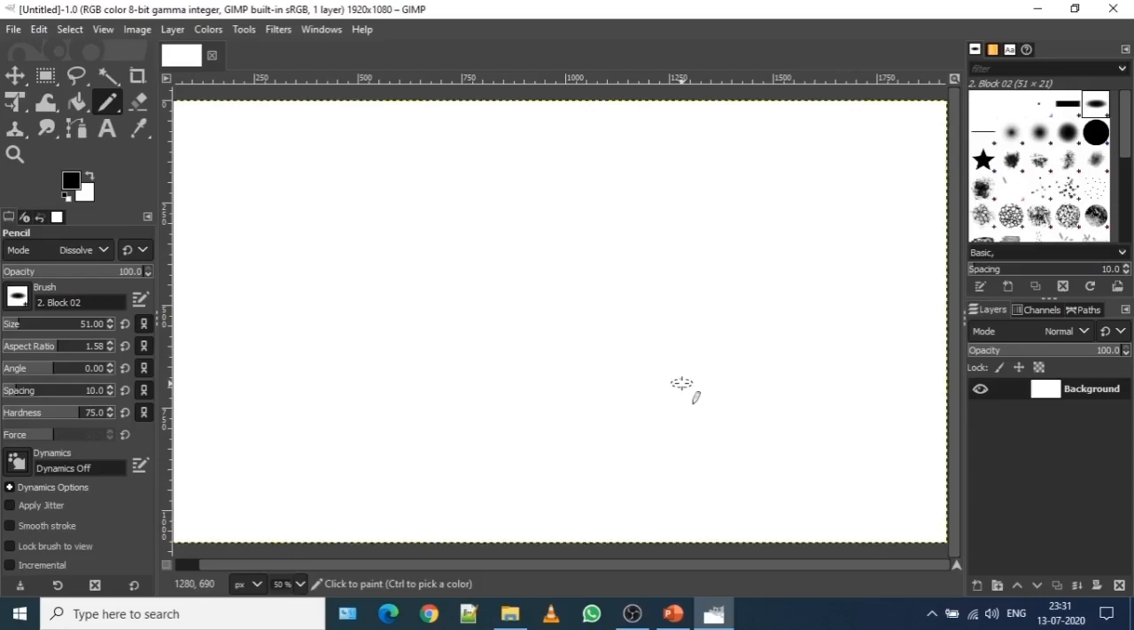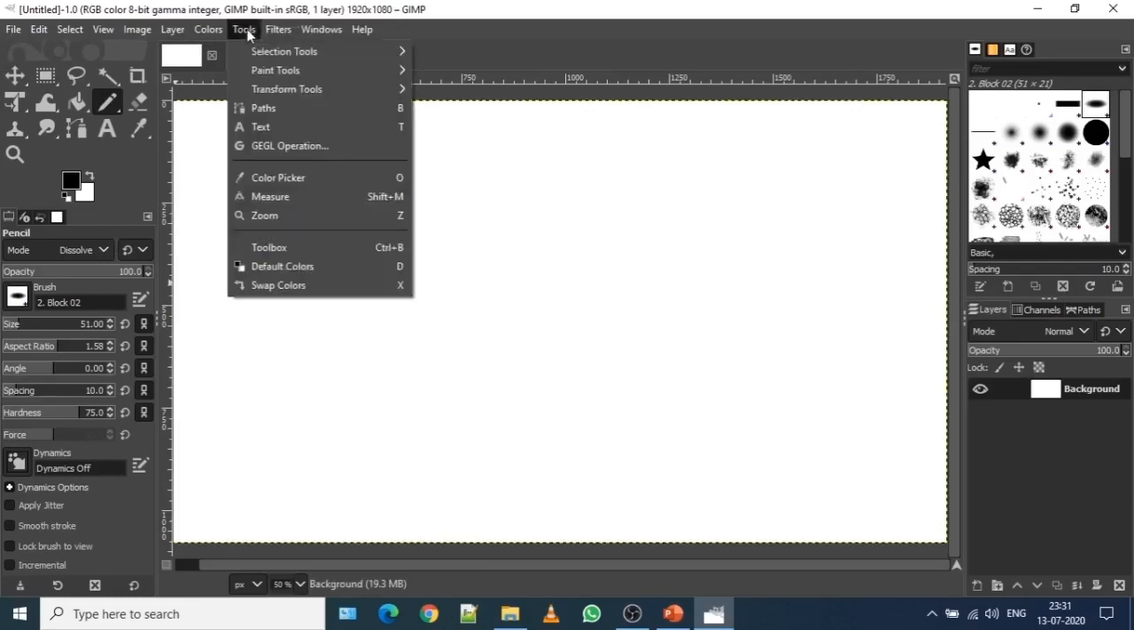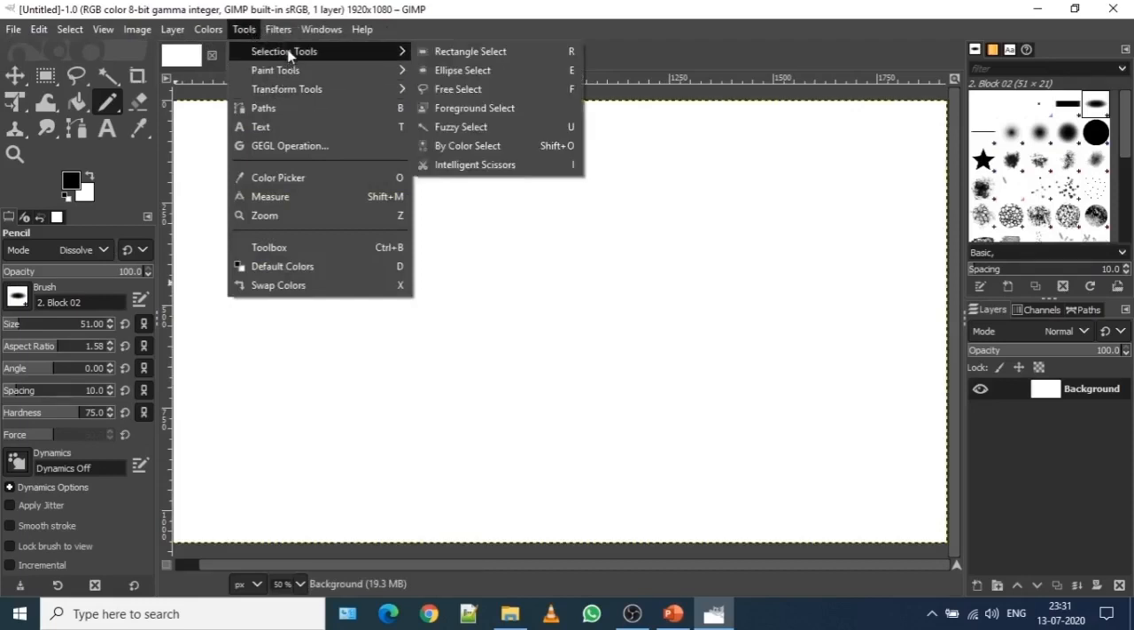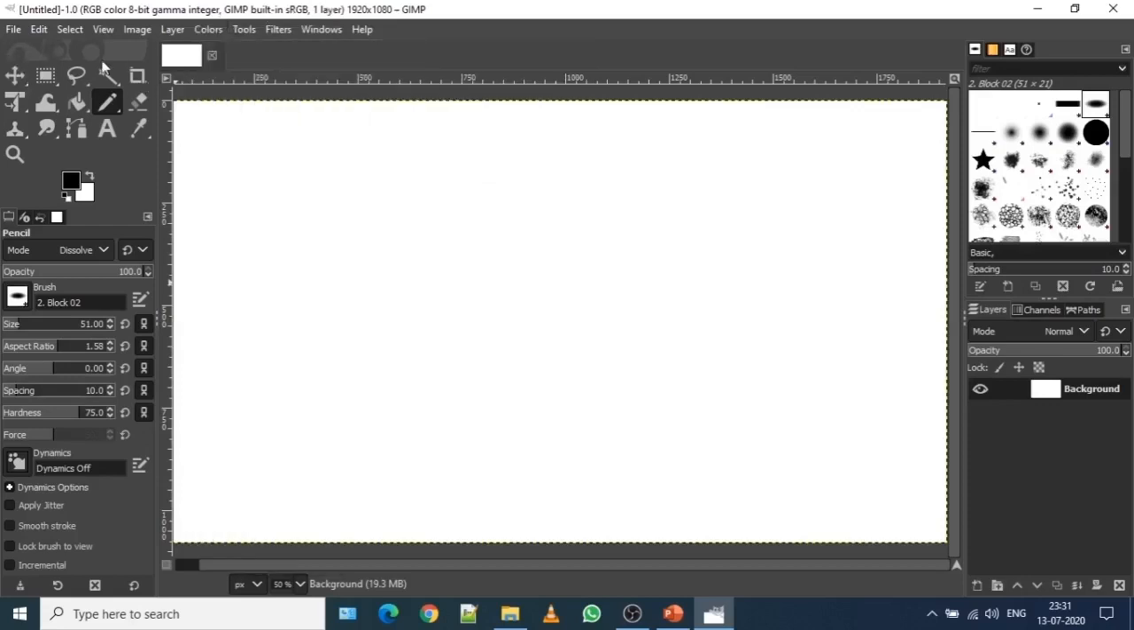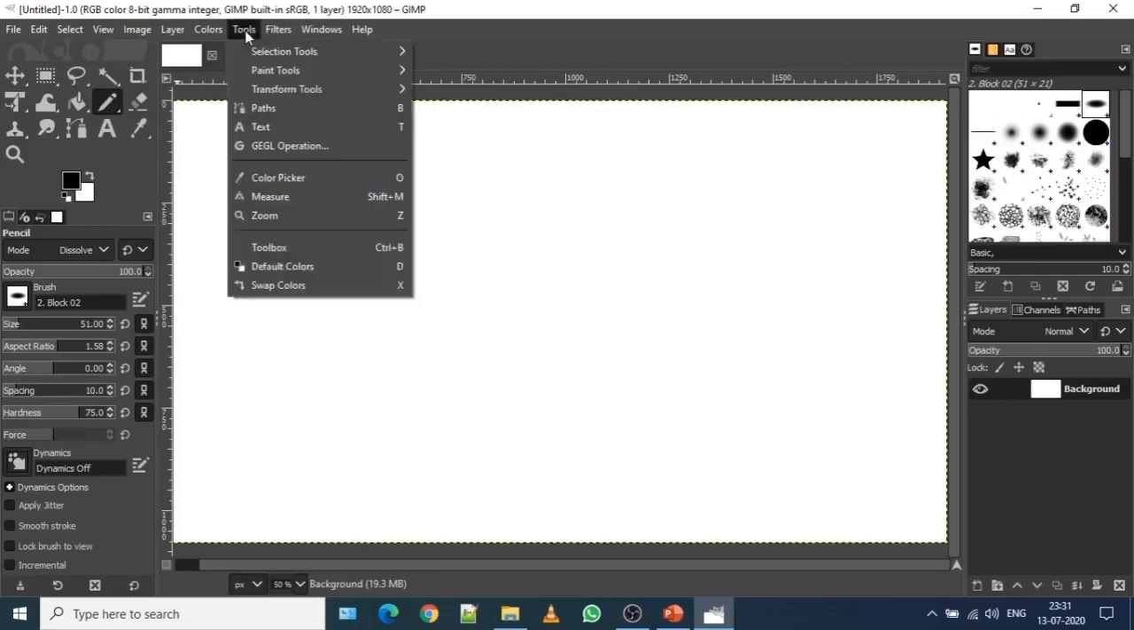So how do we bring up or activate those tools? Look at the top portion. I already said this section is called the menu bar. In the menu bar, go to Tools, and these are the basic tools that you see on the left-hand side of the screen. So what tools are there? Let me discuss. The first one is the selection tool.